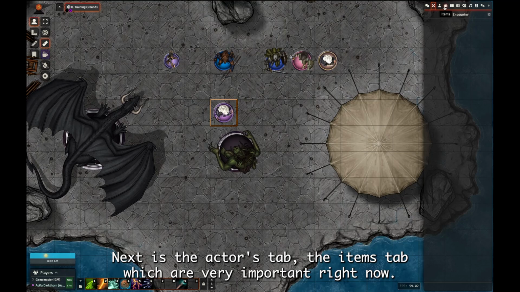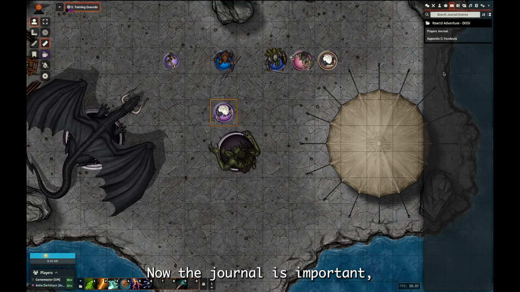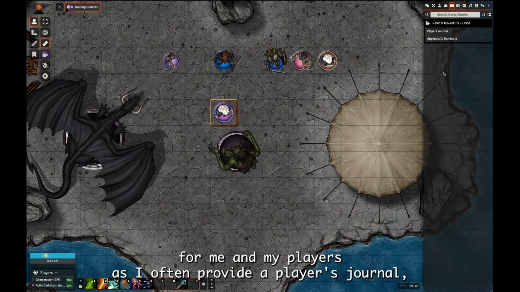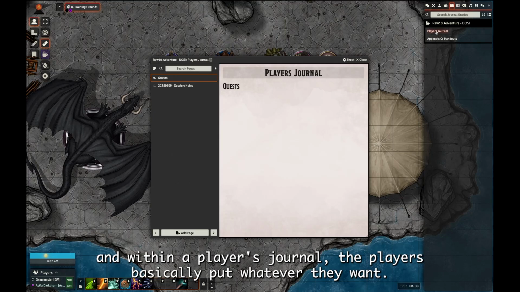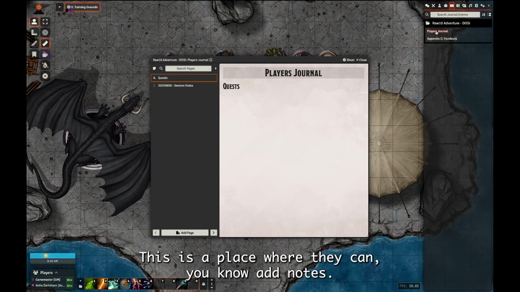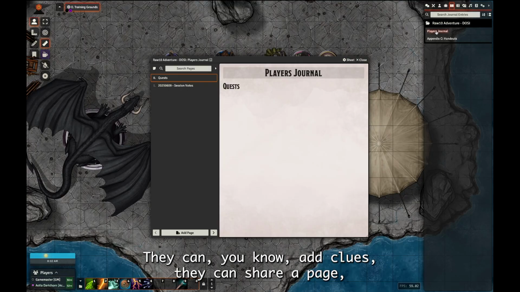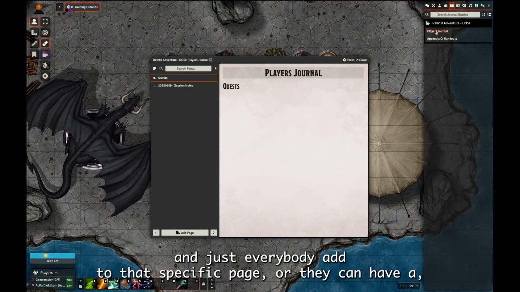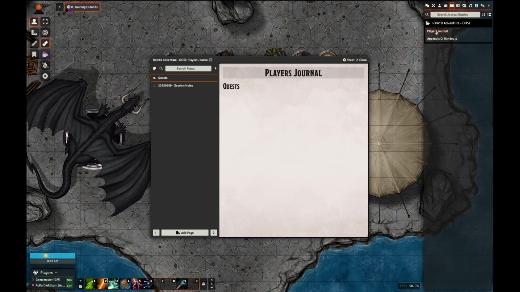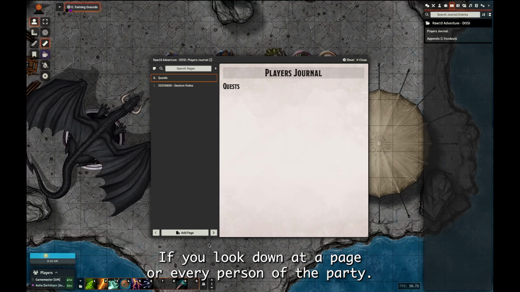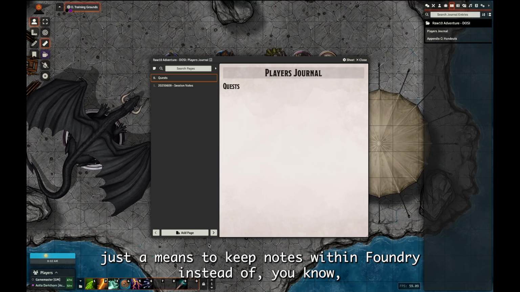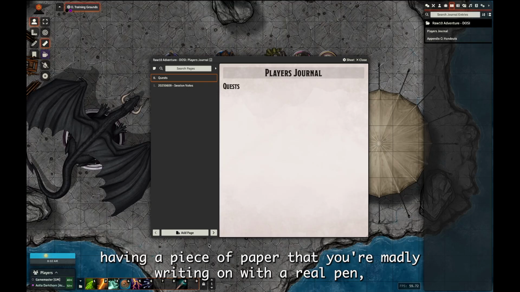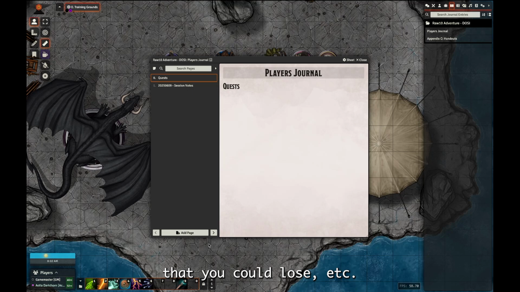Next is the actors tab and the items tab, which aren't very important right now. We'll go into the journals tab. Now, the journal is important for me and my players, as I often provide a player's journal. Within a player's journal, the players basically put whatever they want. This is a place where they can add notes, add clues, share a page that everybody adds to, or have a page that they create. If you look down at add a page, for every person in the party, everybody would have their own page. It's just a means to keep notes within Foundry instead of having a piece of paper that you're madly writing on with a real pen and that you could lose, etc.